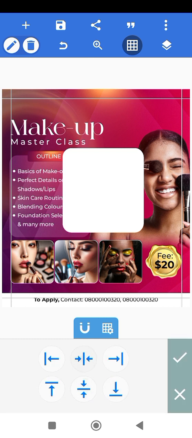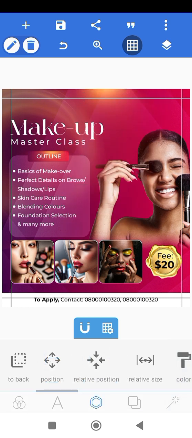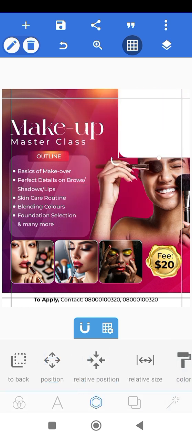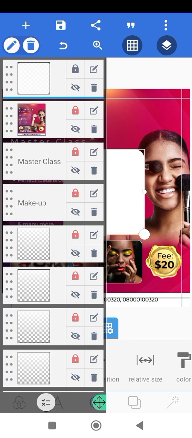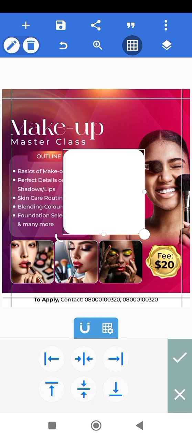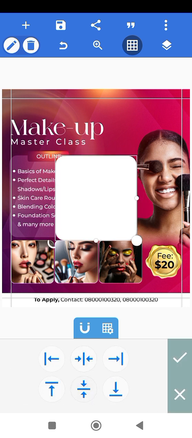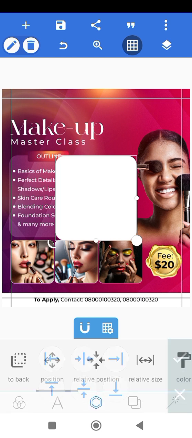Once you click on center, it's possible that while you were editing that shape, the shape went out of your workspace to this region, or it went somewhere here. But when you click on the layer of that thing you are editing, and you click on relative position and this center icon, it's going to bring the text or the shape, wherever it is, to the center of your design.